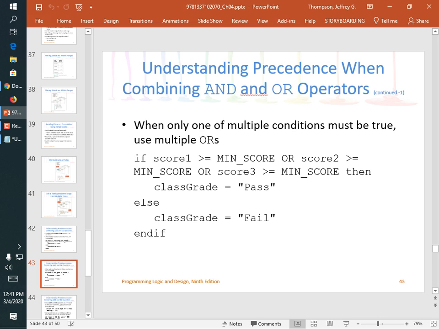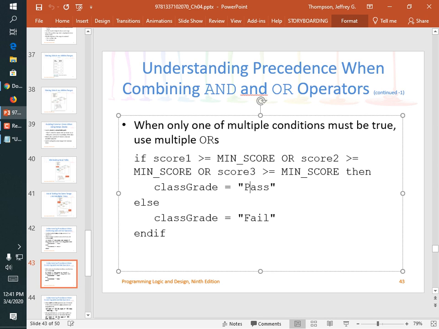If score 1 is greater than min score, or score 2 is greater than min score, or score 3 is greater than min score, then pass. So this teacher is nicer. You only have to pass 1 in order to get a passing grade in the class. Because only one of these would be necessary, right? Because we're using ors.